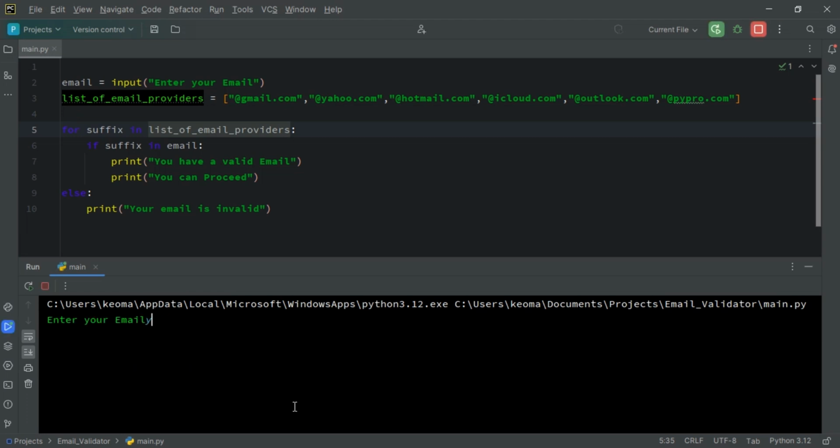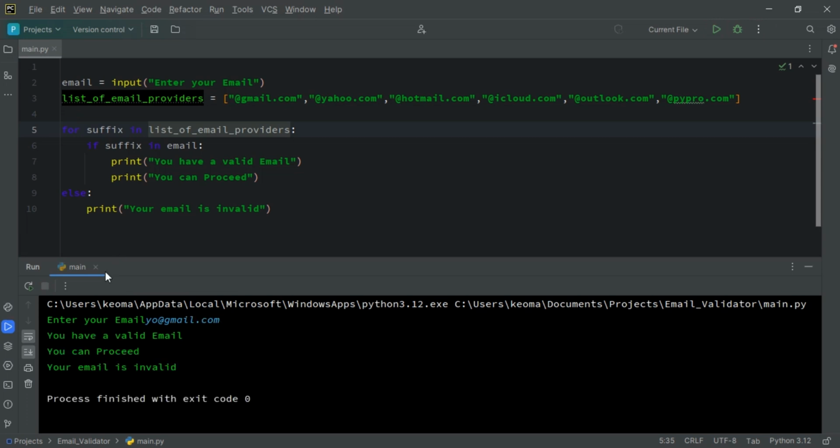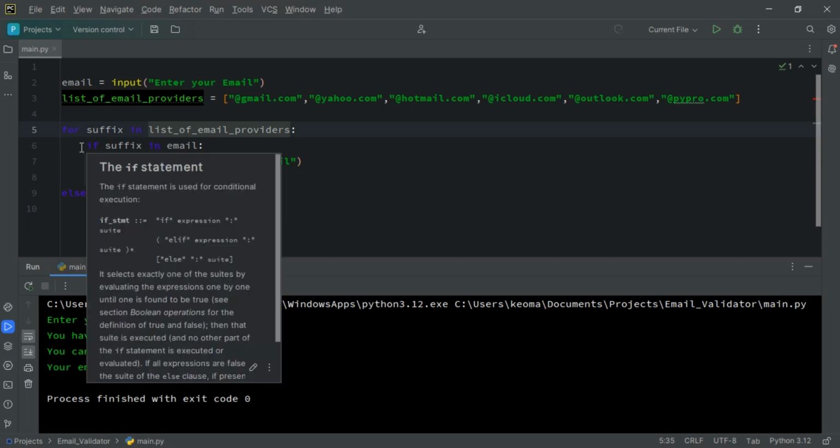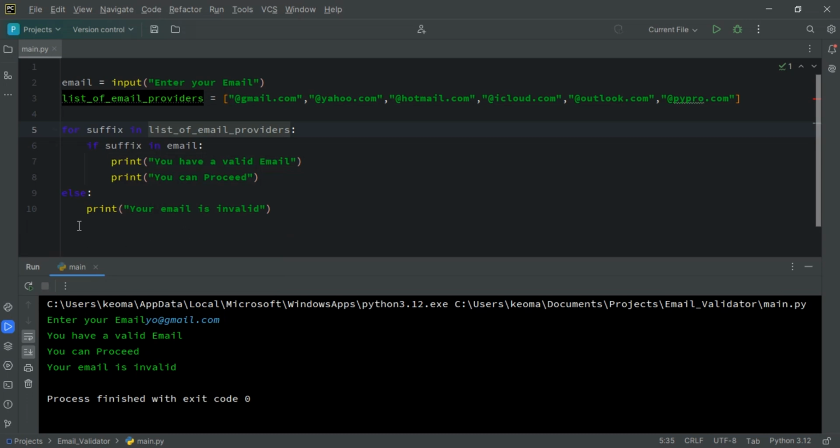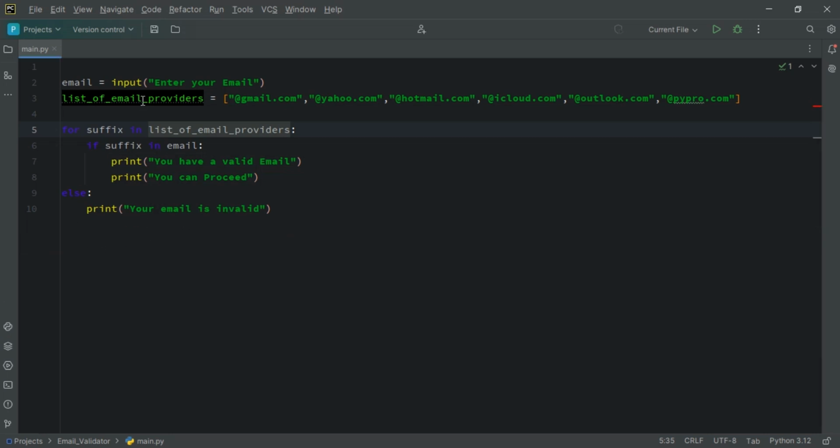If they say yo@gmail.com, you have a valid email, you can proceed, your email is invalid. Now this is happening because I used the for else statement. This else gets printed no matter what. So we have to also write something to make that not show.